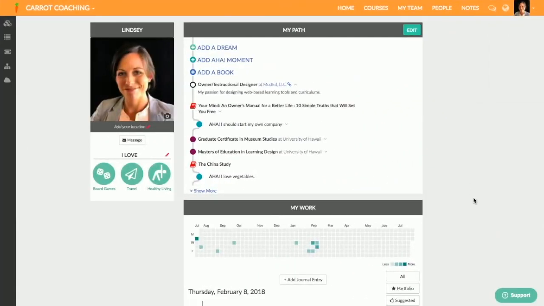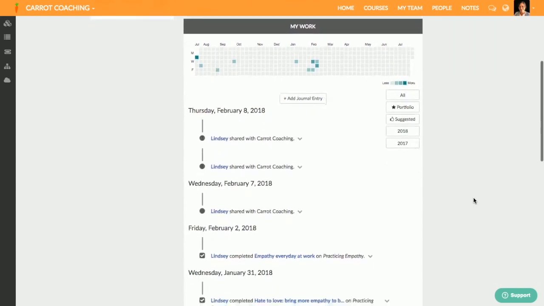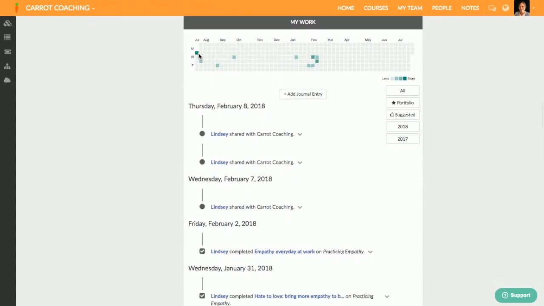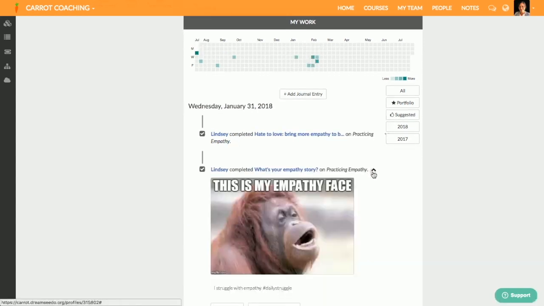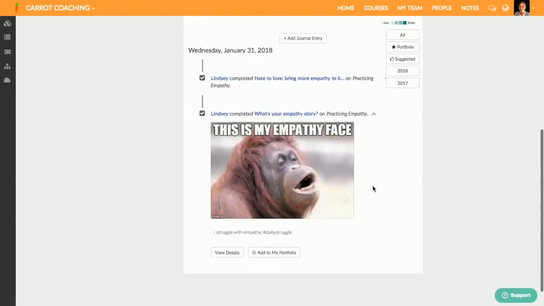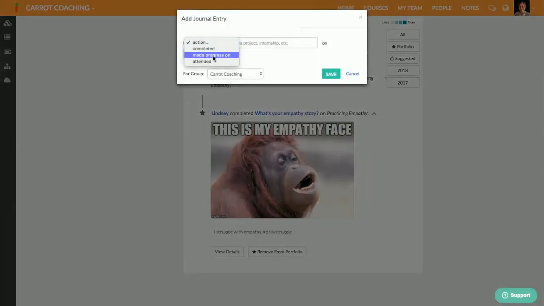Dive into participants' overall learning activity and accomplishments by viewing their work journal. The heat map displays course engagement by date. Hover over a date to see how many items were completed on that day. Select the date to display all of those accomplishments. Learners can feature their best work by adding their favorite activities to a portfolio. Share independent work or activities by adding a journal entry. Enter in the activity and date to add it to the work journal.